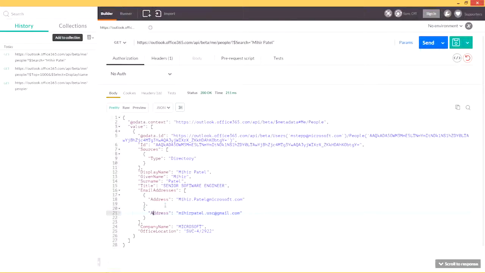Now keep in mind that since this is an early beta preview, the property set is somewhat limited, but this will be expanded significantly in future releases. Search also supports fuzzy matching, so if I wanted to find Mihir, but I couldn't quite remember how to spell his name, I could sound it out phonetically, Mihir Patel. And you can see that the People API was still able to understand who I was looking for and return the right result. And the fuzzy matching also supports mistyped characters.